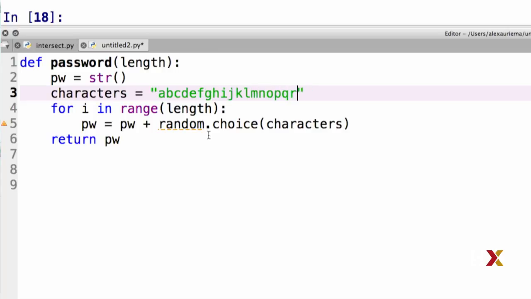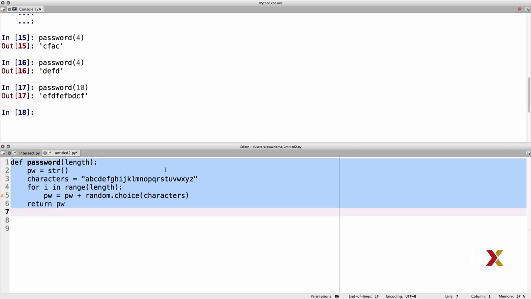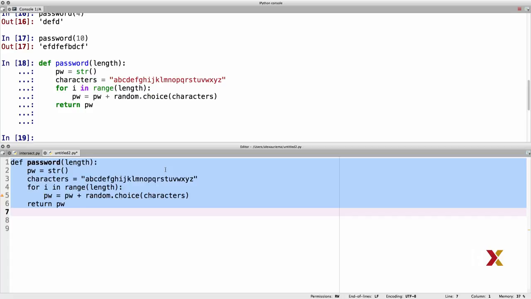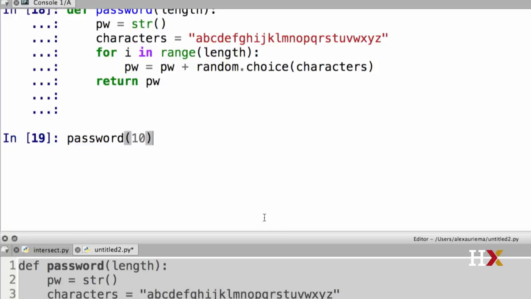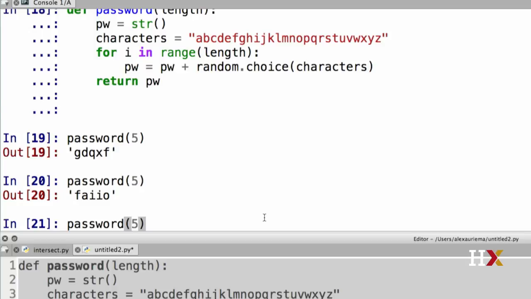We've now redefined our character set. The next thing I need to do is rerun this function. Remember, if I don't rerun the function, Python will not implement any of the changes that I've typed in the editor. We can now try calling the password function again. Let's start with a short password, maybe with just 5 characters. And you can see that Python is now randomly choosing characters from the entire set of alphabets.